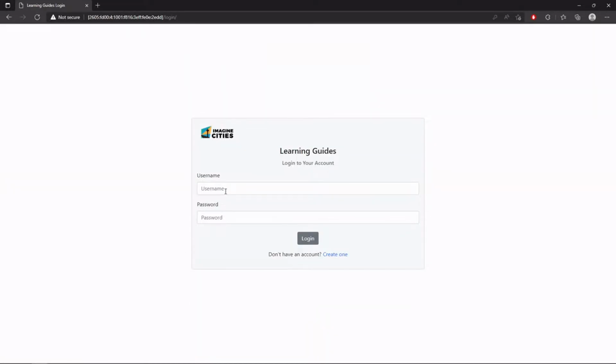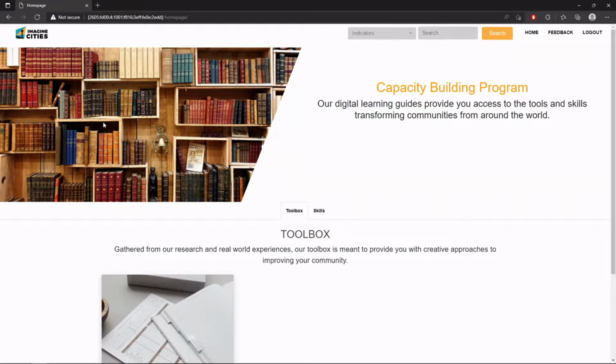Going back to the login page and logging in as an existing user, we can see our home page here with the Imagine Cities logo on the top left. Clicking on this logo takes us to the Imagine Cities homepage itself. We also have a search area at the top, the search bar itself, and an indicators field which we can use to further refine the search that we're looking for.